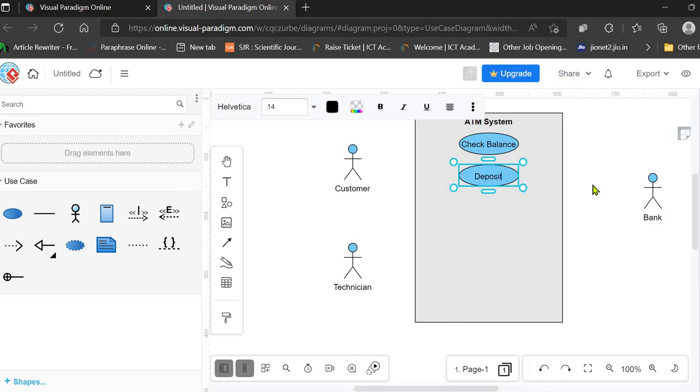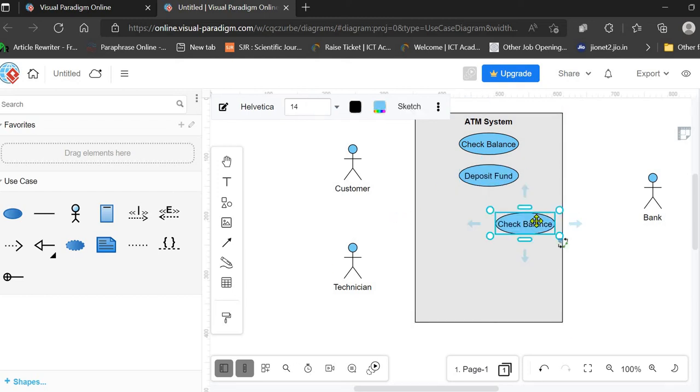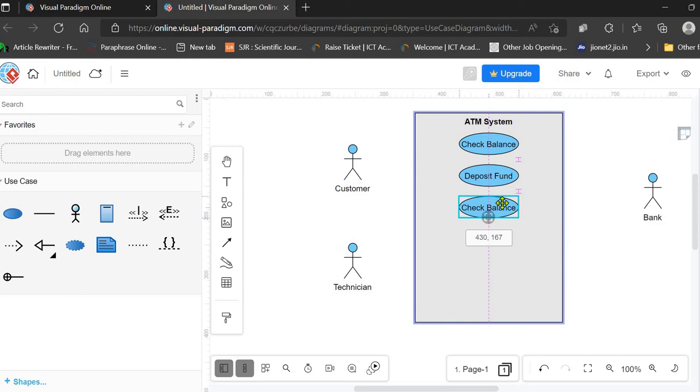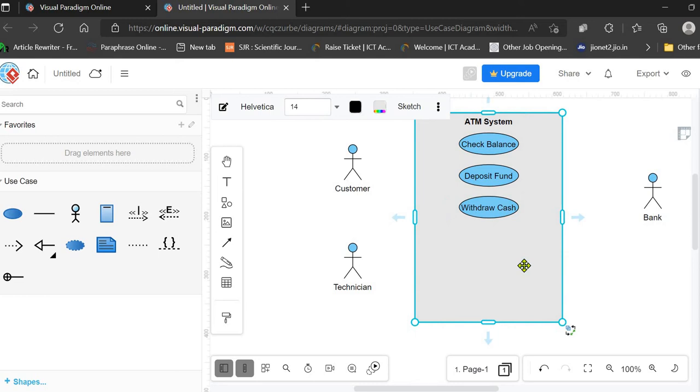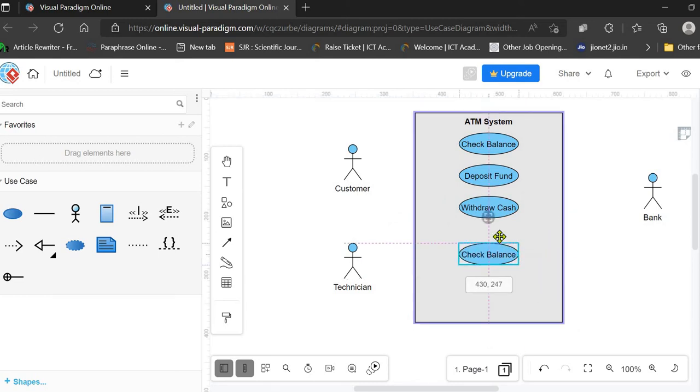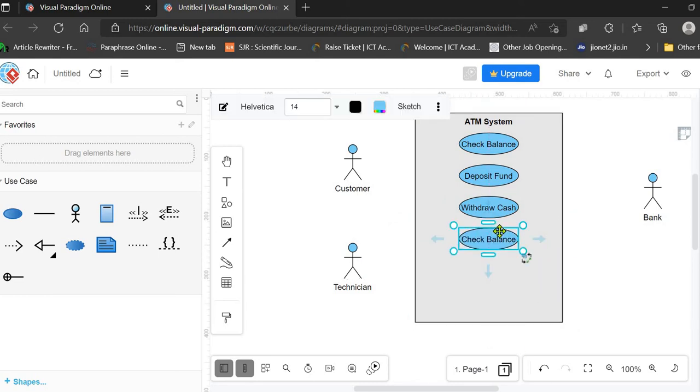So here another use case I need is deposit the fund. Next we require withdraw the cash. The next new use case I am going to add is transfer the fund, because today's ATMs are also providing the facility to transfer the fund.